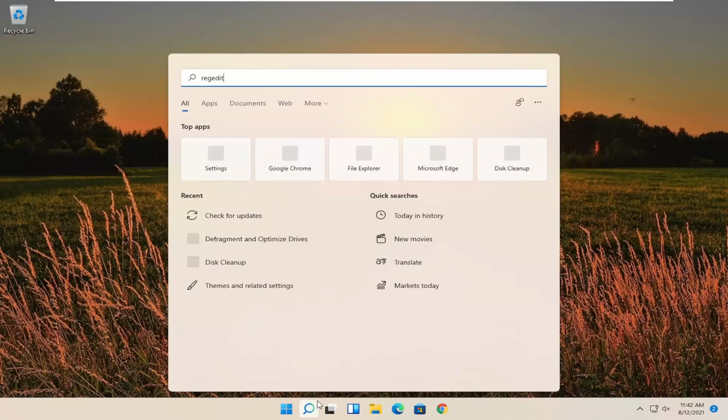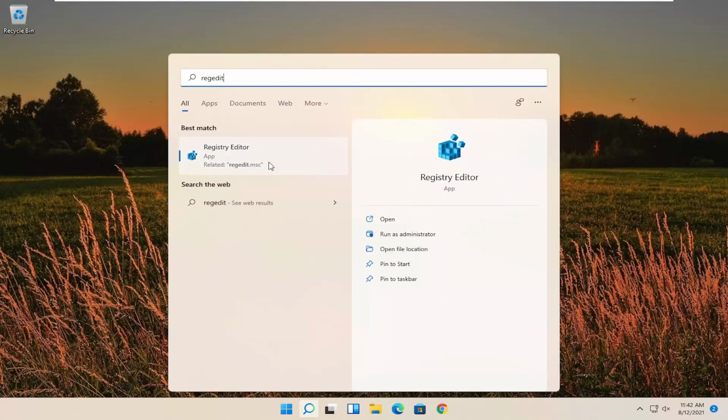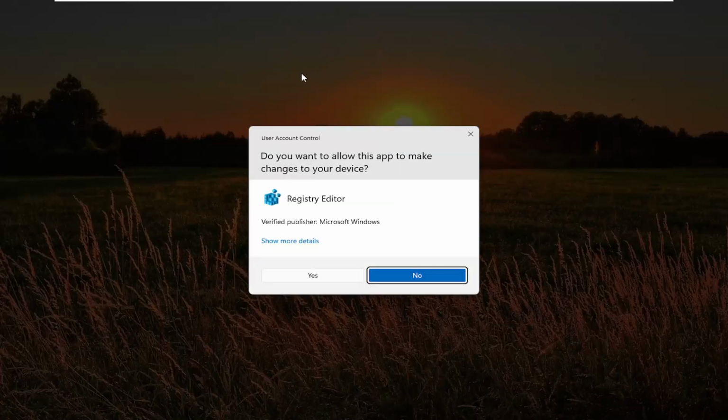Search for regedit, R-E-G-E-D-I-T. Best match should come back as Registry Editor. Go ahead and right-click on that and select Run as Administrator. If you receive a User Account Control prompt, go ahead and select Yes.